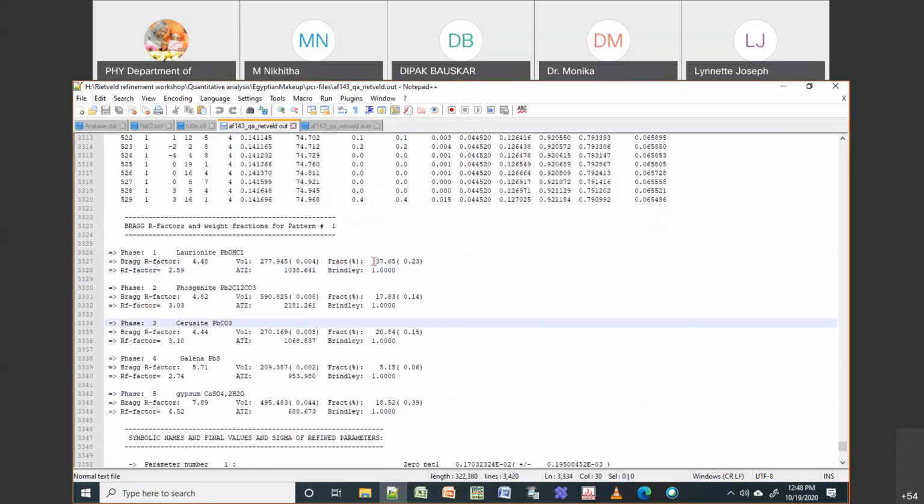Then if you want to quantify, if you do the Rietveld refinement, you can get the fraction. The first phase is around 37.6%. The second phase is around 17.8%. Third phase is around 20.8%, and PBS is around 5.1%, and your gypsum is around 18.52%. So this you get if you have more than one phase. You can also do this kind of quantification of these phases.